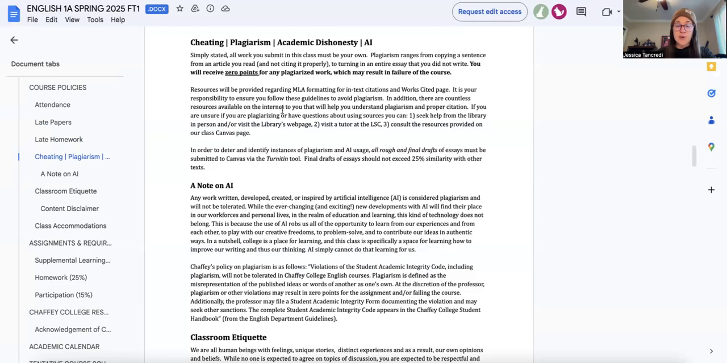I will be providing resources regarding MLA formatting, citing your sources in your essay, and including a works cited page. So it's your responsibility to make sure you're following those guidelines to avoid plagiarism. Also, there are countless resources available to you on the internet, right? We have YouTube where there's a tutorial and a video for just about everything that you could ever want to do. So if you're having trouble, I provide videos for you, but again, use the computer, use the internet, find things that you need. You are capable and you can do it.